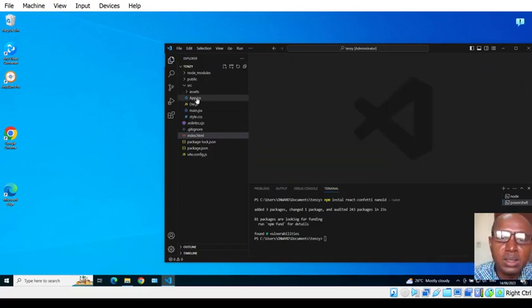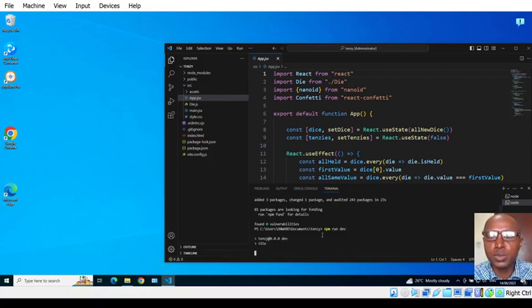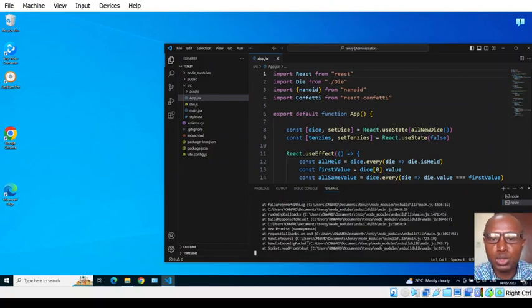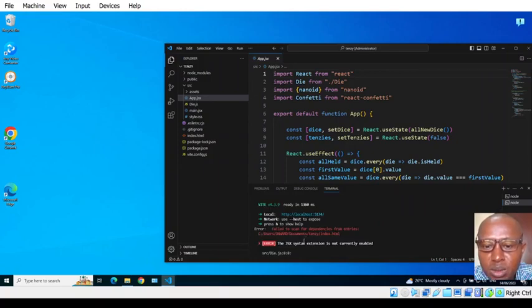What else have I not handled? I don't think there's any other thing. So we can go back to our terminal and run npm run dev. So if there is any issue, any error, it will show. Yeah, there's an error. Fail to scan for dependencies from entries.